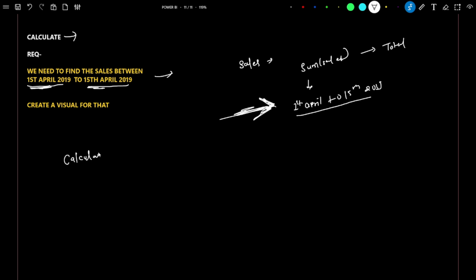Whenever you have to derive or calculate something, some expression, we use the CALCULATE DAX function. In CALCULATE, first you write CALCULATE, and then, suppose we have to find the sum of sales, we write the sum of sales, and after that the filter condition. That filter condition we apply.